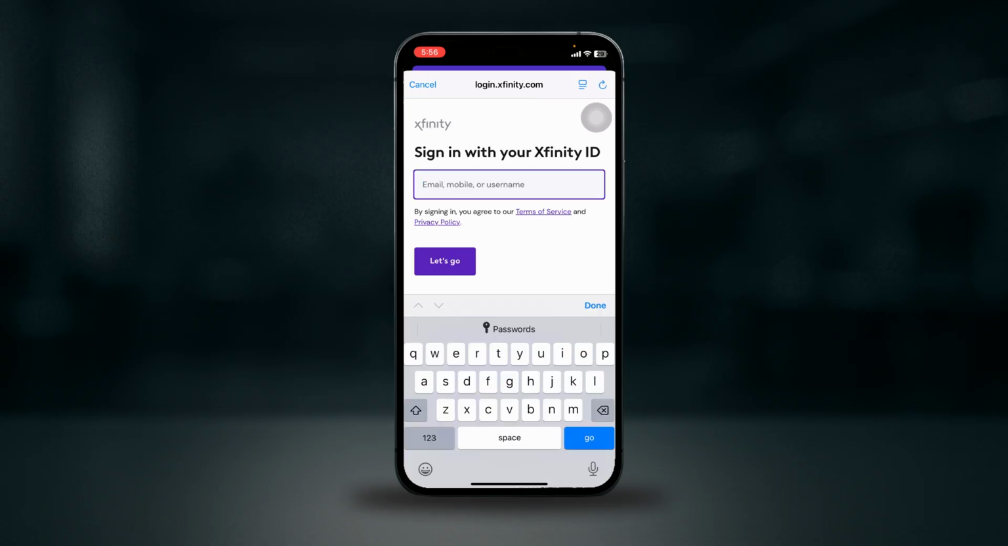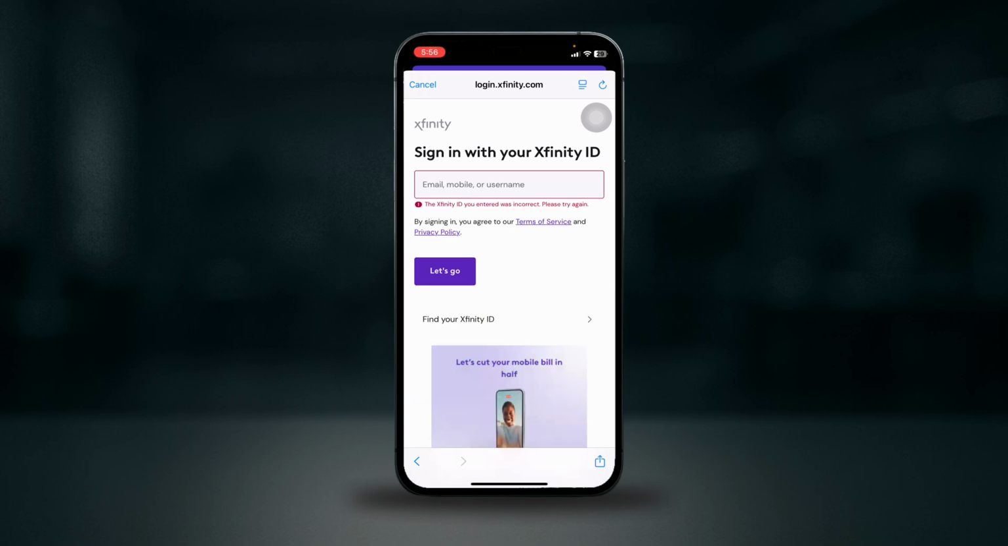On the home screen, tap the sign in button. Then enter your Xfinity ID, email address or mobile number. Then make sure you type your details correctly to avoid login errors. After entering your credentials, tap on sign in and wait for your account dashboard to load if prompted.